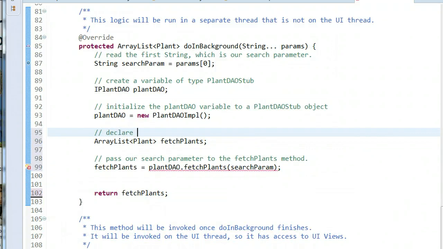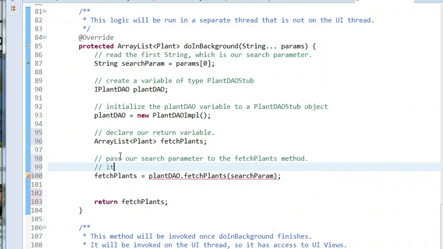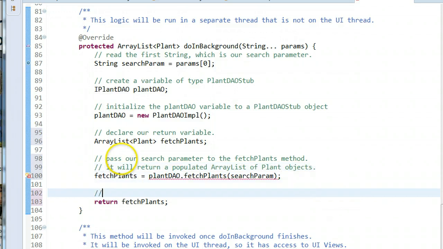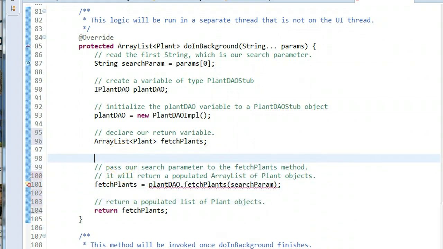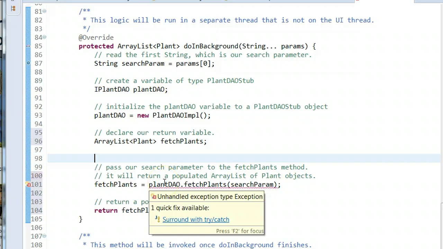Declare our return variable. Pass our search parameter to the fetch plants method. It will return a populated array list of plant objects. And now return a populated list of plant objects. So this is the method that could have the risk. This is the method that's throwing the checked exception.